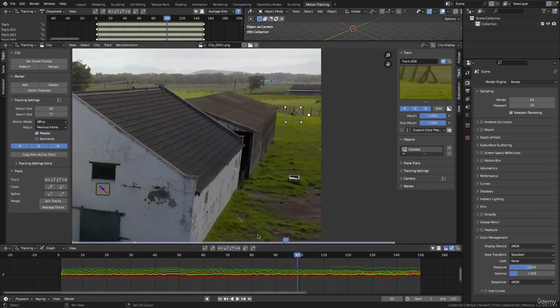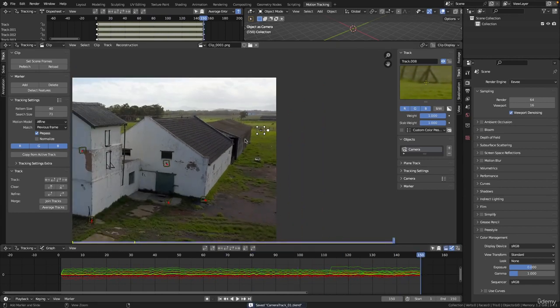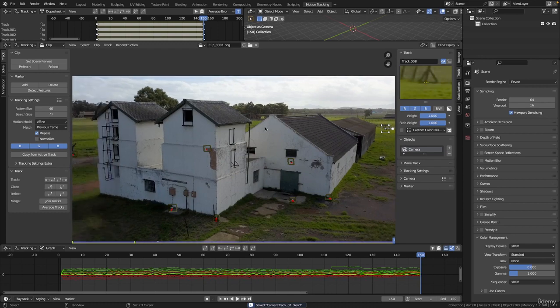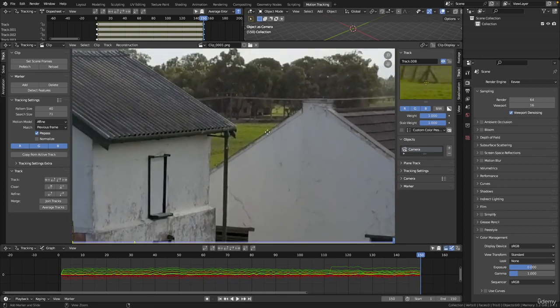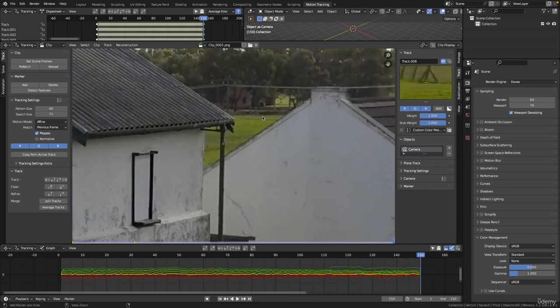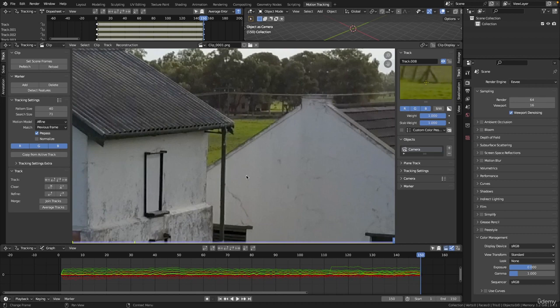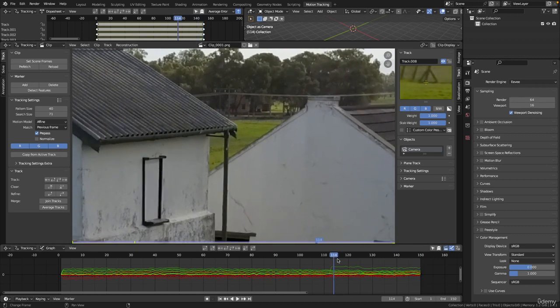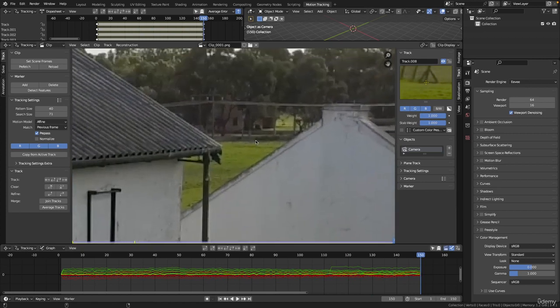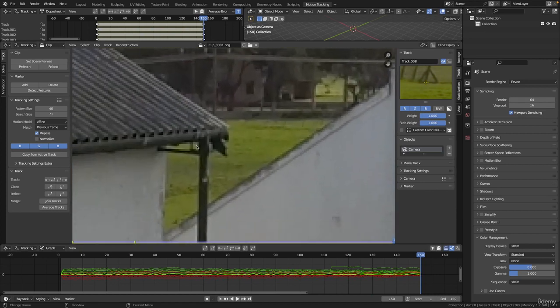Yeah, I'm happy with that. Alright, so let's look for more things to track. I want to show you that when you track something where the background is changing a lot, you might get a failed track. So if we look at maybe this edge of the roof, this area right here.